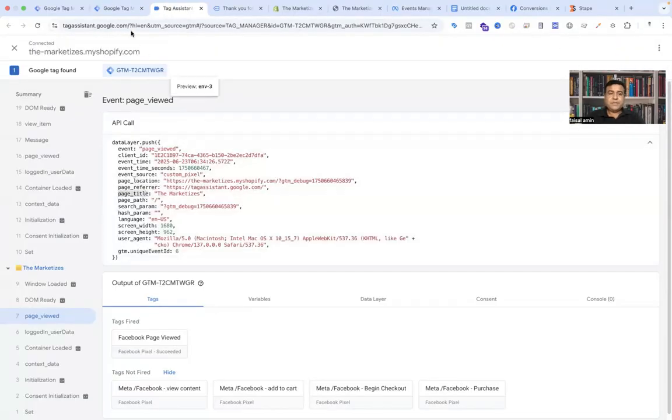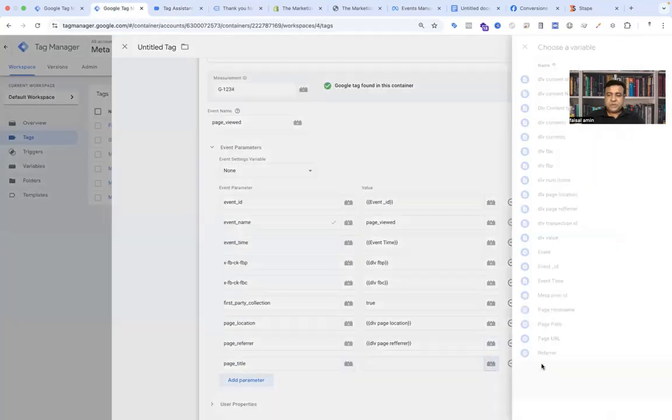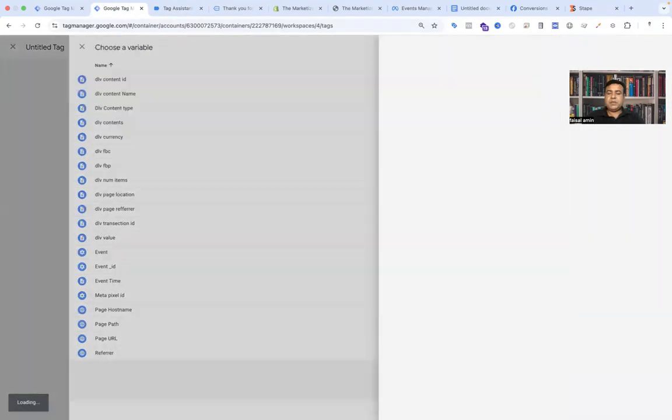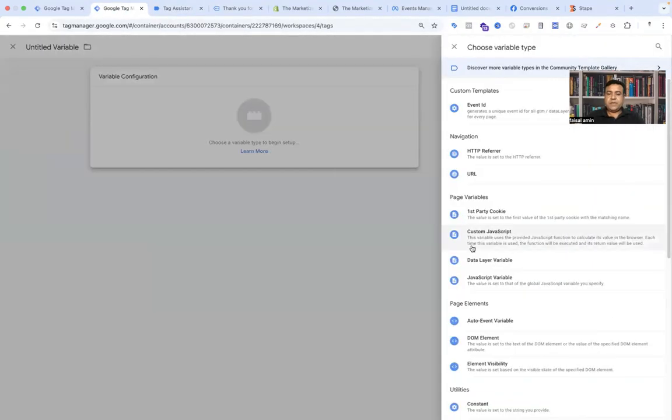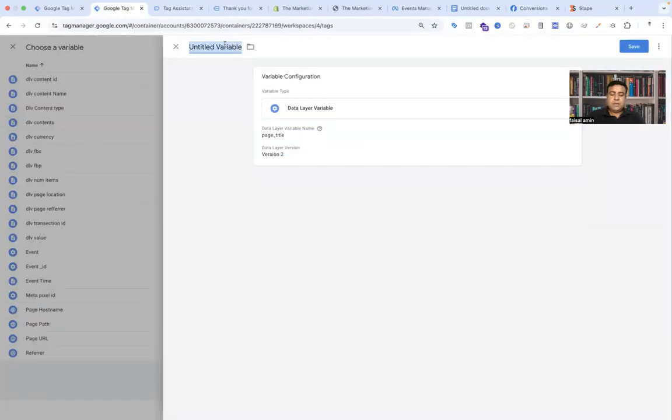And our last one is page title. So copy the page title, again the same process, and plus sign, and also the plus sign variable configuration, data layer variable, that is DLB page title.